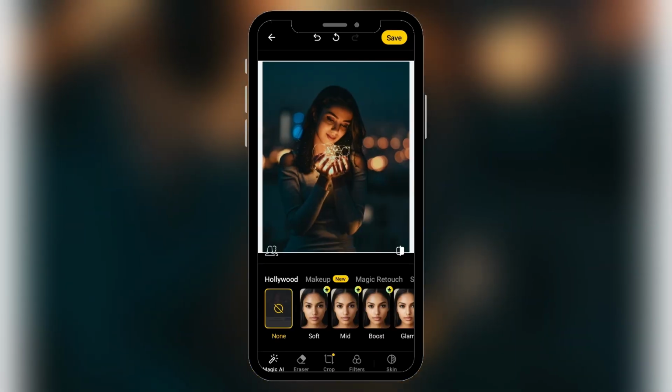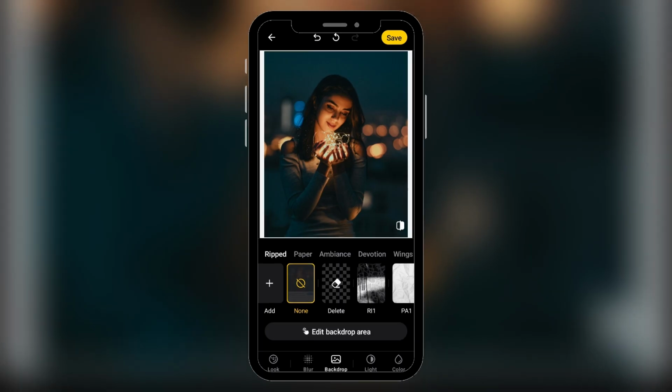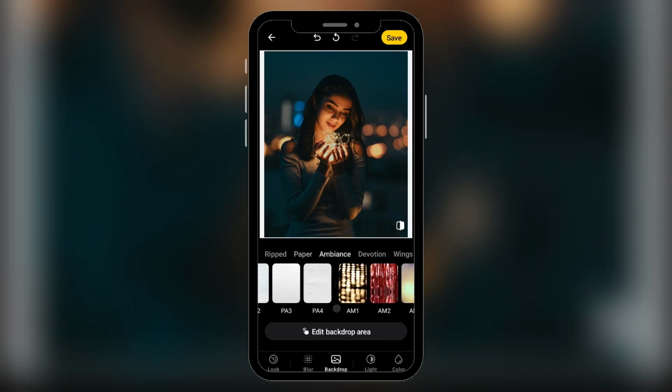Once you're inside it, you will be seeing this type of interface, and at the bottom of the screen you will be seeing a lot of options. From the options, simply scroll and here you can see an option called backdrop, and that's what we need right over here. Let's tap on it and there you can see a lot of options for the background.